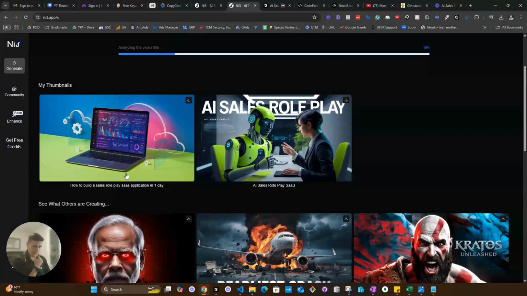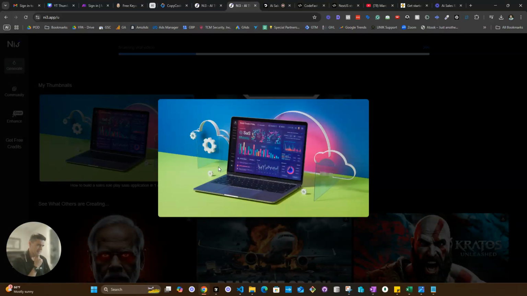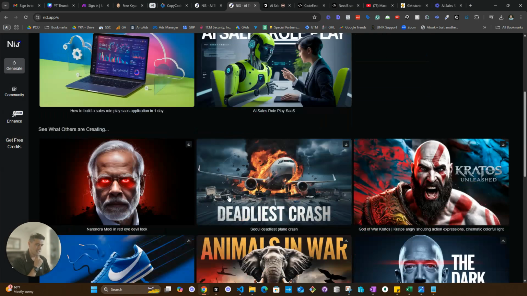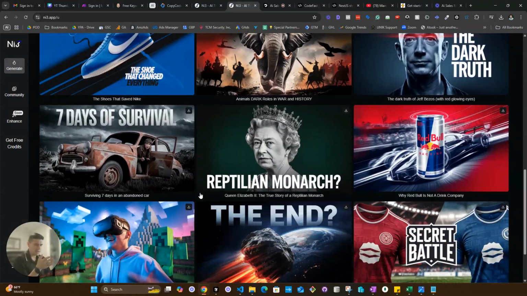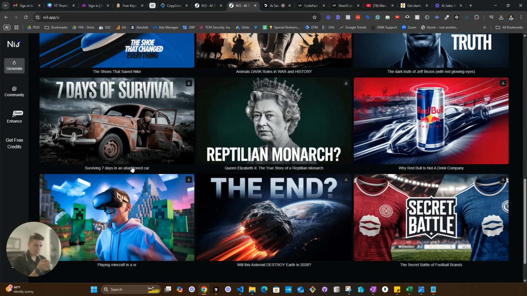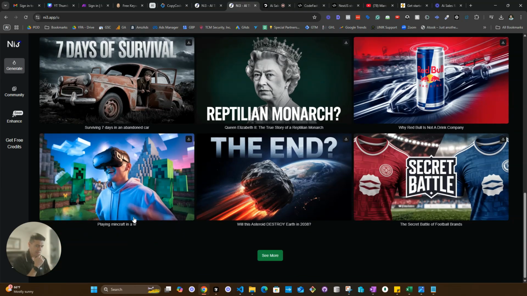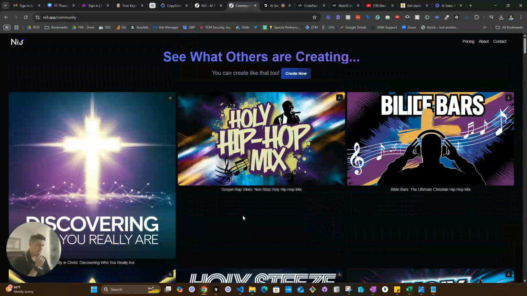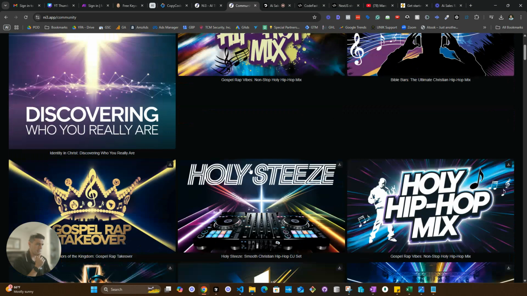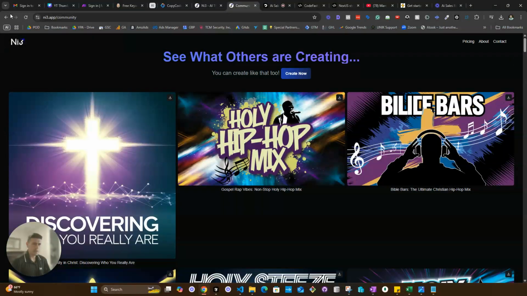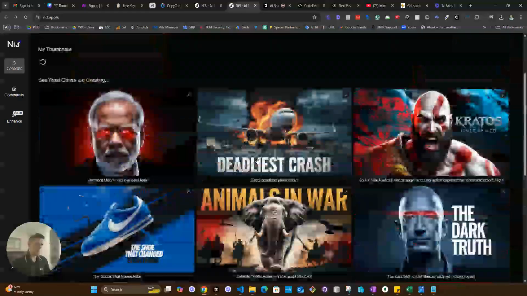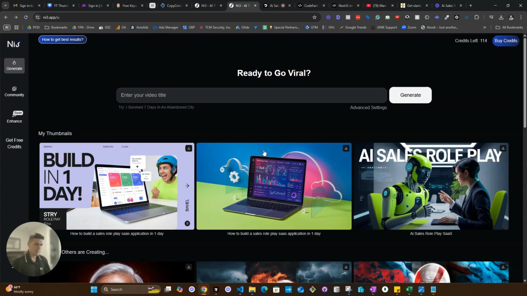Unfortunately, I like the first one. I didn't really like this one though. Maybe the realistic SaaS messed up the letters. Let's see these other ones. Look at these ones. These are the examples from other ones, and it actually gives you the prompt that they use, playing Minecraft in VR. This is pretty cool, the thumbnails that it's creating. Oops, where's mine? Oh, you can create. Now I need to go back. Oh, it took me to the community. Built in 1 day. It's pretty cool.